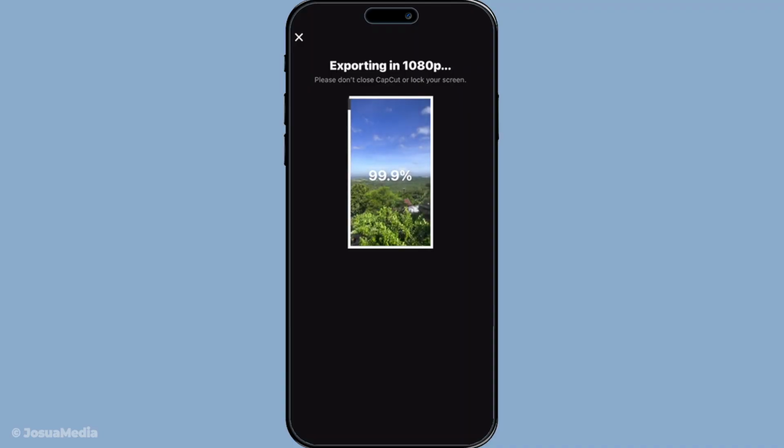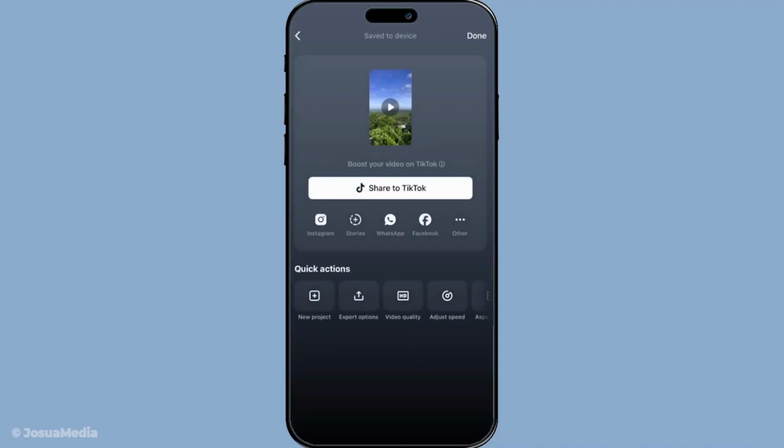You've successfully merged two videos using Capcut Mobile, just a few easy steps, and you can create a smooth, professional looking video all from the convenience of your mobile device. Feel free to explore other features Capcut offers to enhance your video editing skills further.